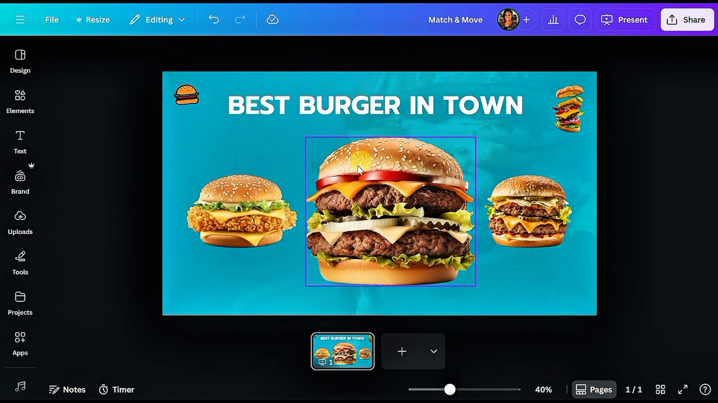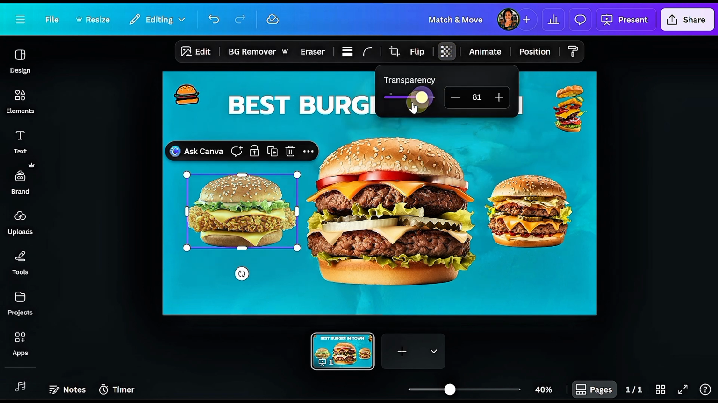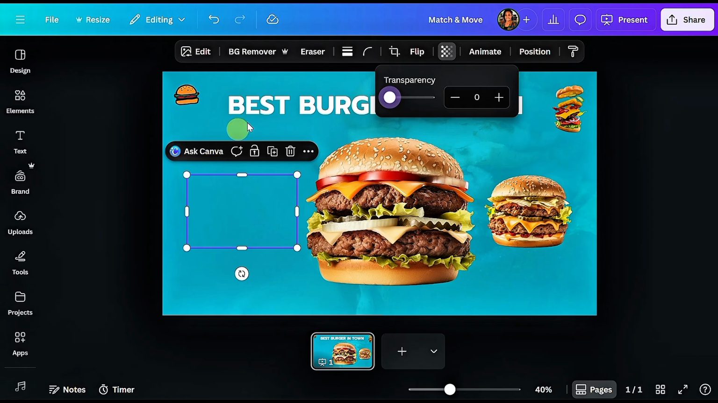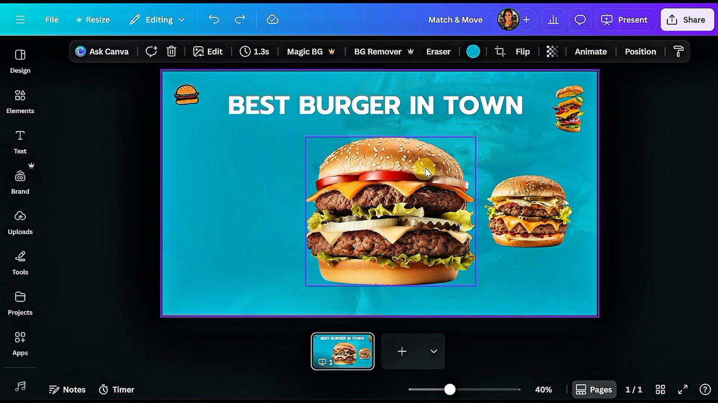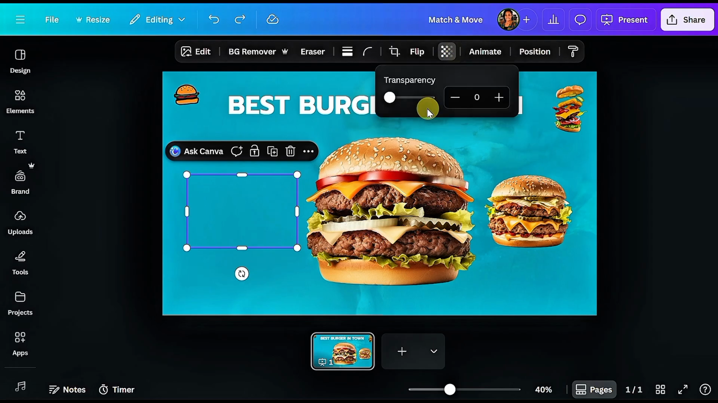But before I do that, if there's anything you want to hide in your design, you should hide it here. If you don't want it to show up in the next page, you can simply click on that element and tone down the transparency so it's not seen. But everything you want to animate should be added on your first page. I'm going to go ahead and turn the transparency of this image back on.